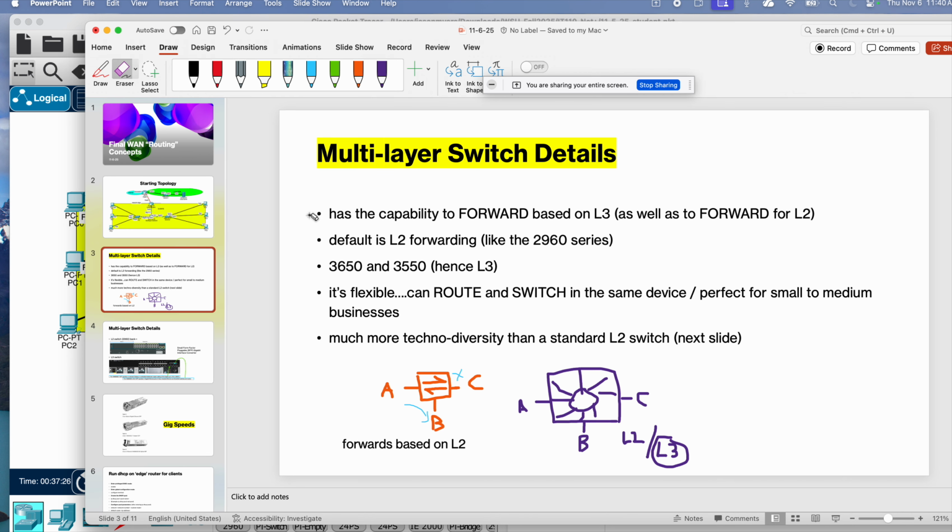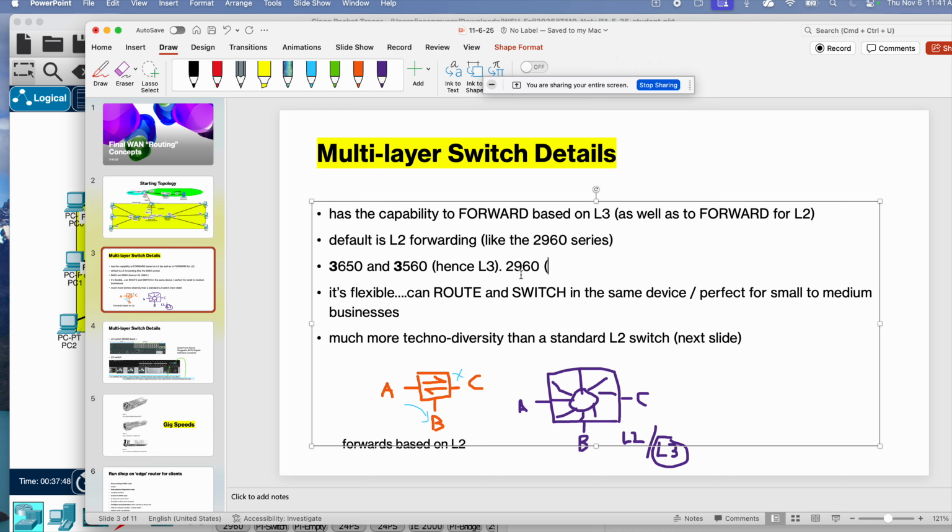So, anyways, looking back here, the idea here is that the default is layer 2 forwarding. The 3650 and 3550 or 3560 are layer 3 because of the first number here, and of course the 2960 is layer 2 because of the 2. Let me just make this bold.